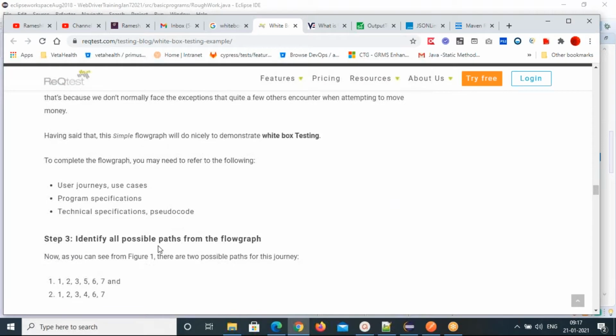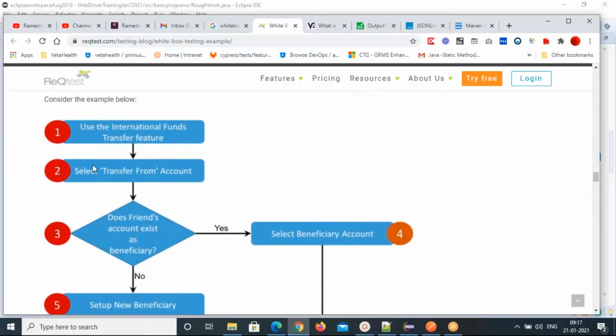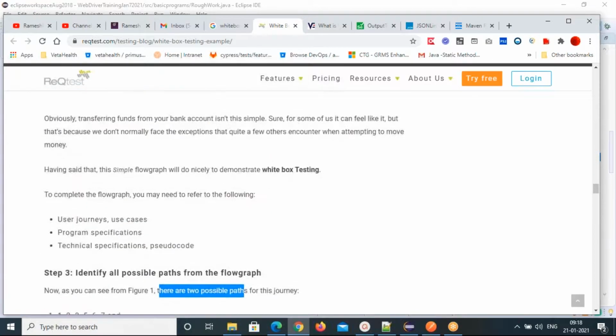So identify all the possible paths from the flow graph. Now you can see figure 1. There are 2 possible paths for this journey. What are these 2 possible paths? One is this: 1, 2, 3, 4, 6, and 7. This is the one possible path, right? So are you clear?